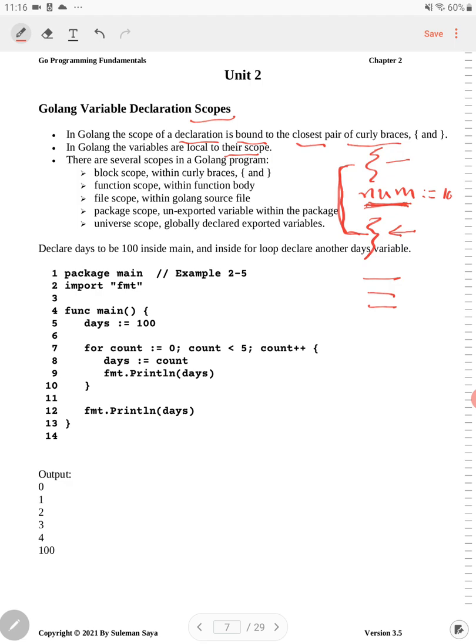There are several scopes in Go language programs. Go language has a block scope, which we just saw. This is the block scope within the curly braces. That's what we were just discussing. It has a function scope within a function body.